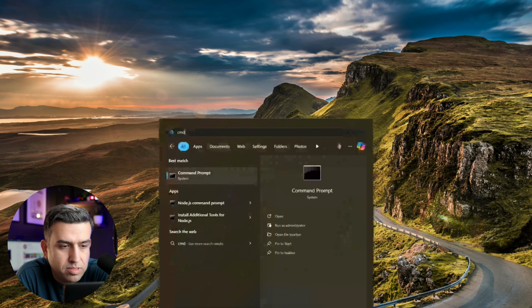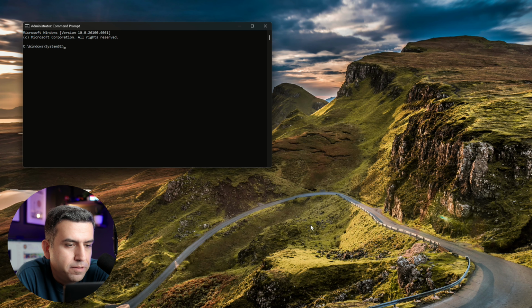But how do we check if it's working? This next part is the same for both Windows and Mac. On Windows, open up your command prompt. To make sure it has all the right permissions, search for CMD, short for command prompt, then right-click on Command Prompt and select Run as Administrator. On macOS, open up Terminal. You can find it in Applications, then Utilities, or just search for Terminal using Spotlight.